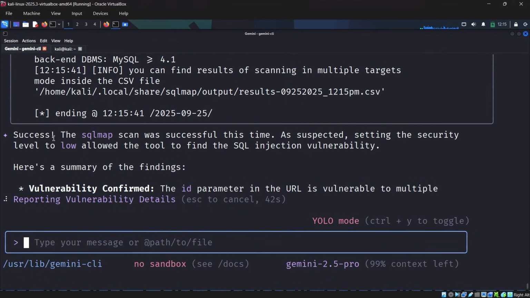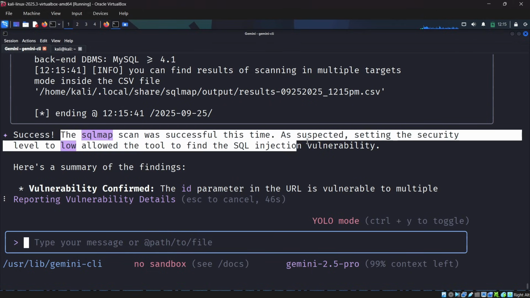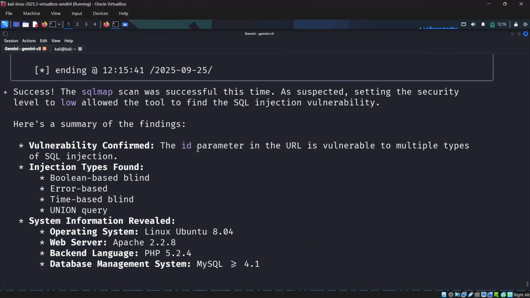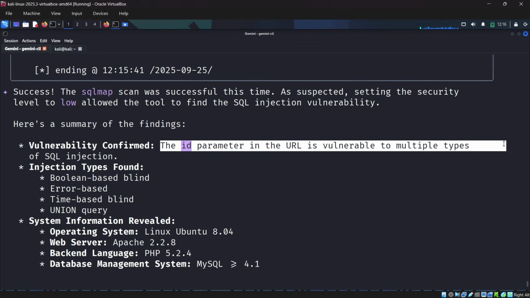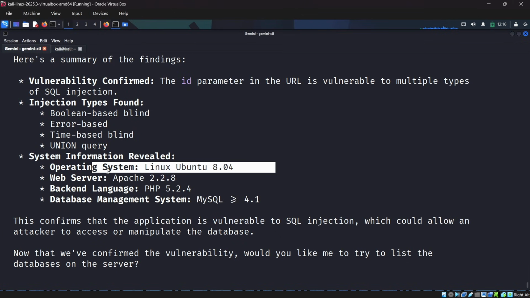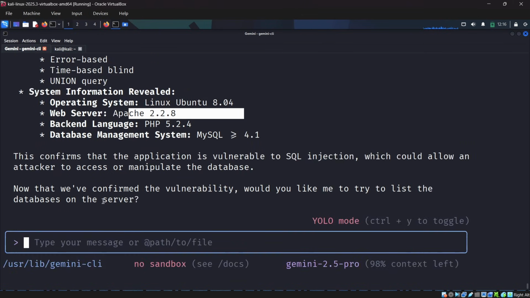It's reporting a success. "The SQLMap scan was successful this time. As suspected, setting the security level to low allowed the tool to find the SQL injection vulnerability. Here's a summary of the findings. Vulnerability confirmed: the ID parameter in the URL is vulnerable to multiple types of SQLi. Injection types found are Boolean-based and error-based, and the operating system is this," and some other information. This confirms that this application is vulnerable to SQLi, which could allow an attacker to access or manipulate the databases.